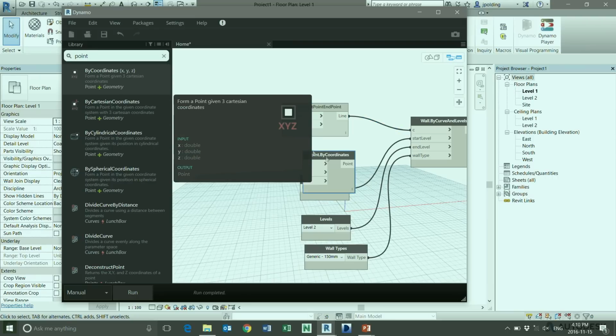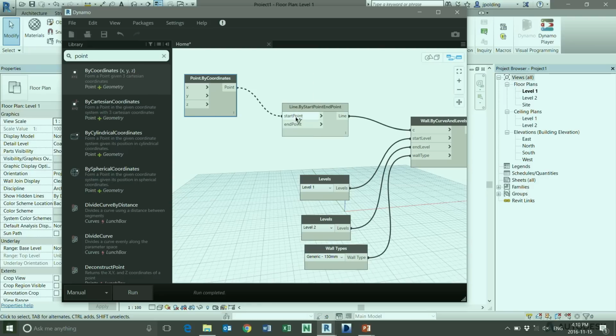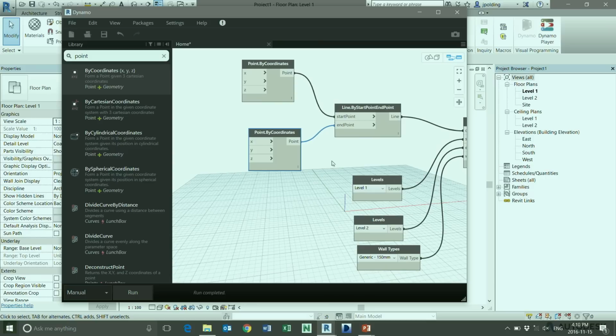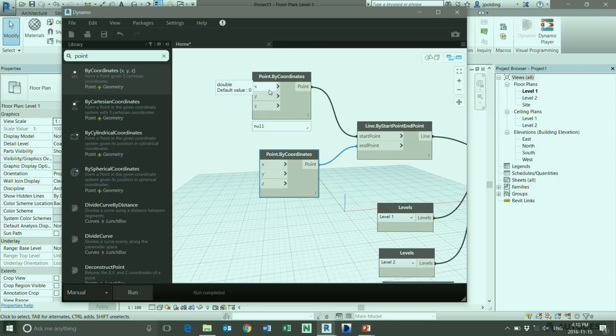So I click on that, and what that little plus sign is doing, it's actually adding a point back into Revit, or it's using that point. So that's going to be the start point, and then it's asking me for a point again. That's the end point. Okay, so what is the point looking for? We're almost done. It's looking for X, Y, and Z. So 0, 0, 0, and 0, 0, 0.